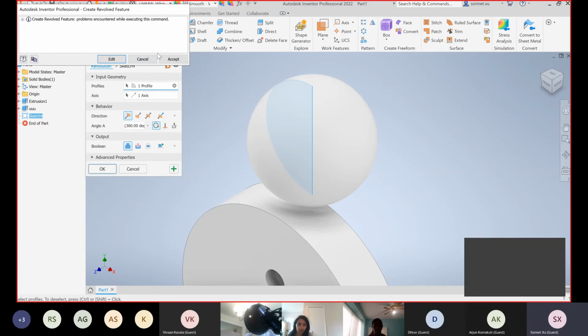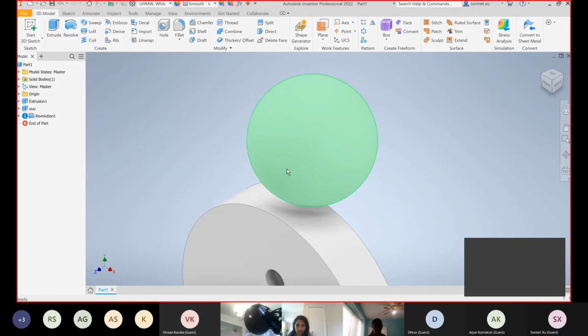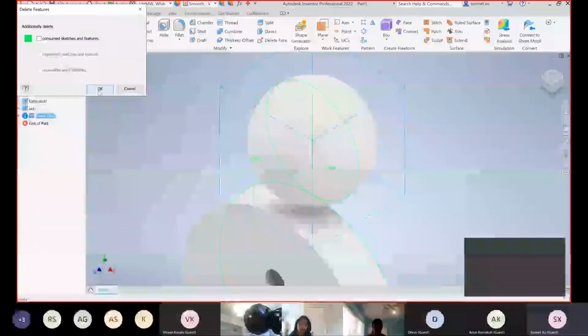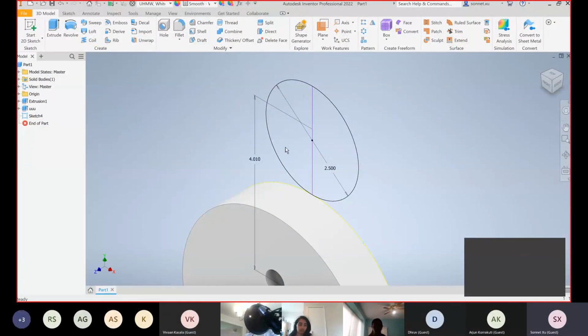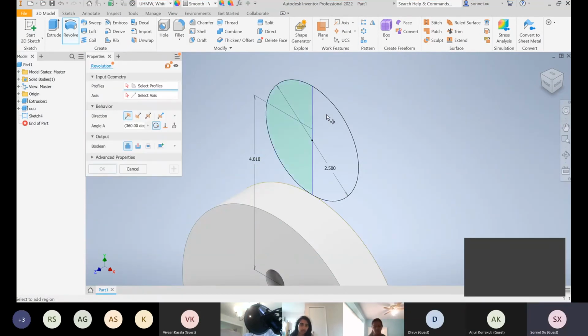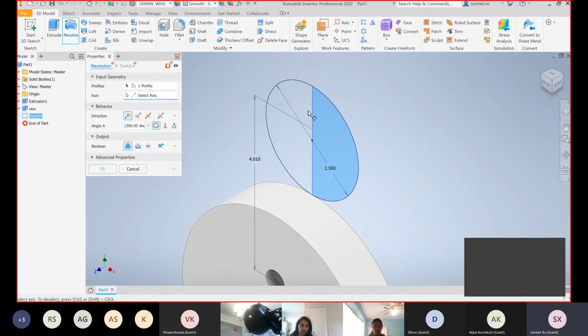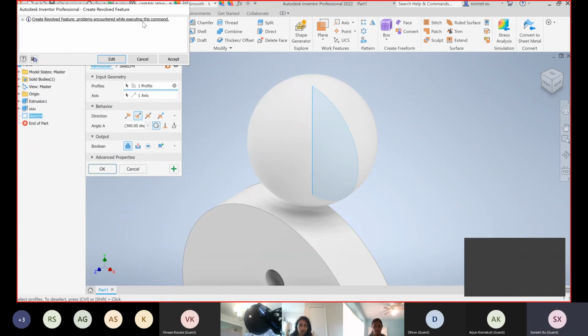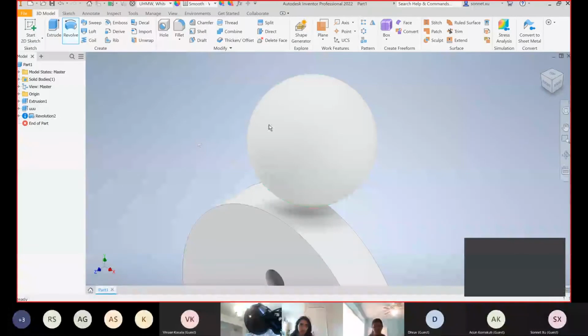Wait, can you do the whole sphere process again? Yep. So, did you get this, Mahima? Yeah. So you're going to click Revolve. You're going to click the geometry. You're going to click the axis. You're going to click OK. Sometimes they'll give you this warning, and usually you can just ignore it and it'll be fine. Does that make sense to everyone?